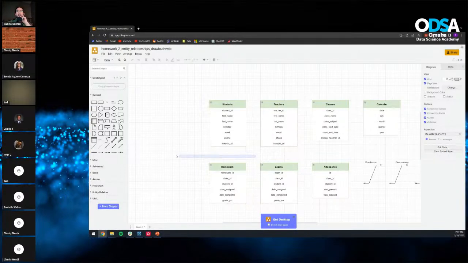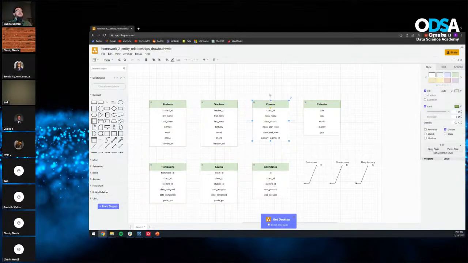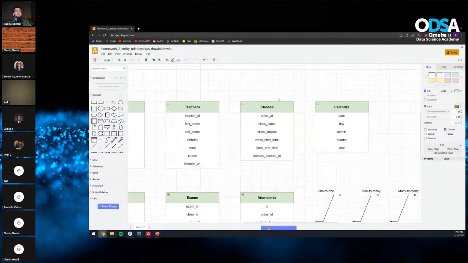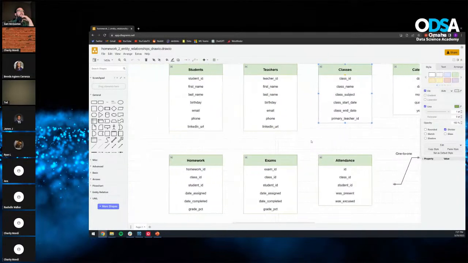It has all of our entities. So these are all tables, and these are all the attributes of that particular table. And now what we need to do is drag all of these different relationship types between each of these tables. To get you started, we'll start with the most basic of all of these, which is our classes table. And when we think about classes, we have, actually, no, let's not do classes. Let's do homework, because homework is pretty close to a fact table.